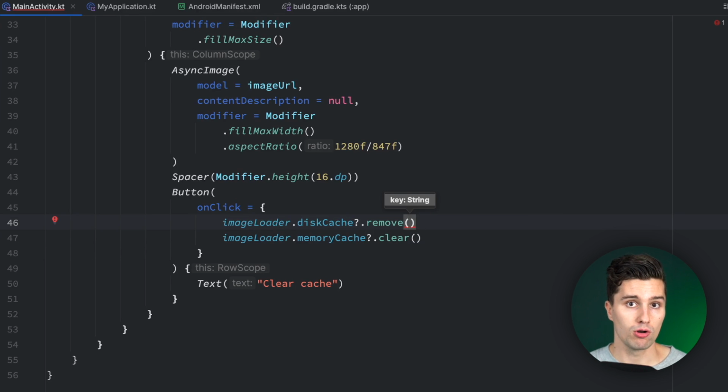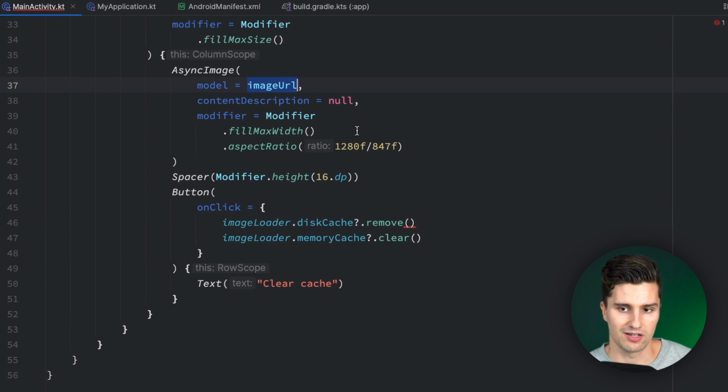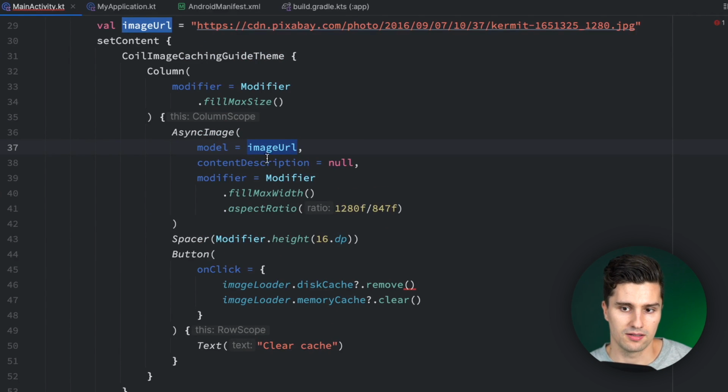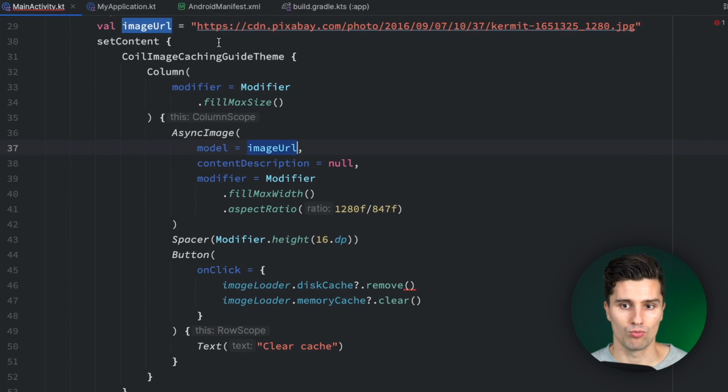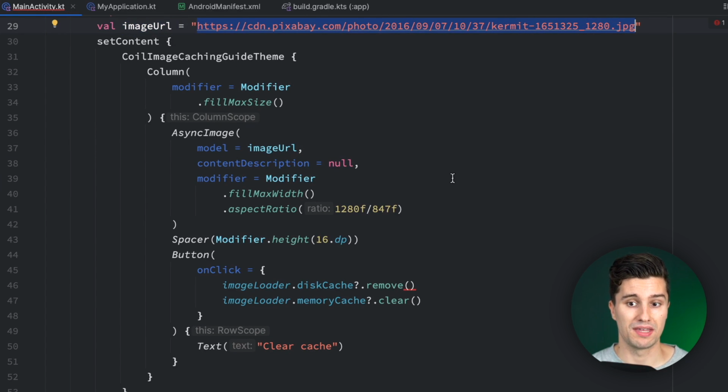So the way Coil works internally is it associates an image with a key. That key must be unique, and that key must point to the image that it stands for. With URLs, that is pretty cool because the URL itself is unique. So whenever you have an async image with a specific image URL, Coil will take a look at its internal cache and see if it already has a key with that URL. And if so, it will load the image under that key from the disk or the memory.